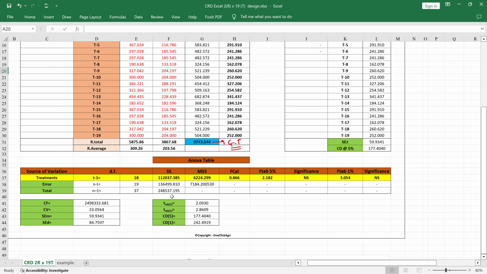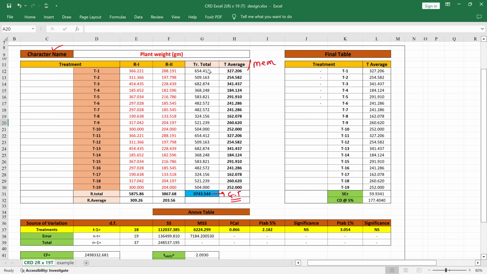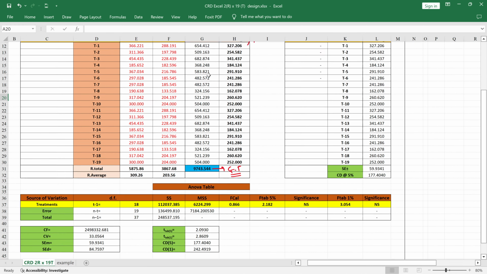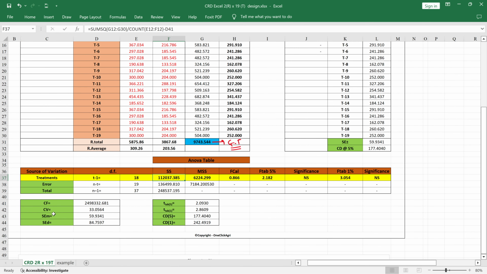After that, we need to calculate the sum of squares. It's a calculation part. We sum the totals of all the treatments. You can see here the formula. We need to square each treatment total, sum it, and divide by the number of replications, and we need to subtract the correction factor. So we will get the sum of squares.